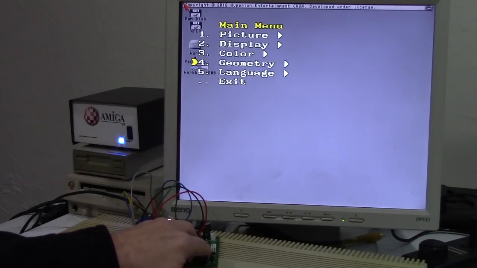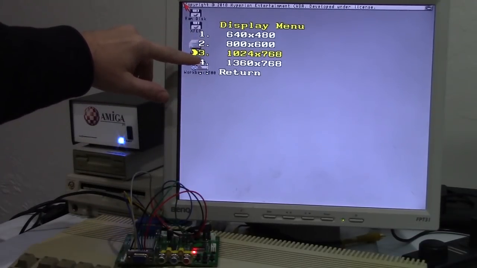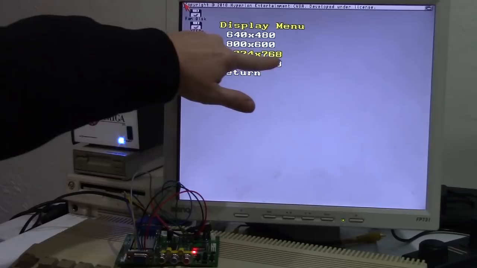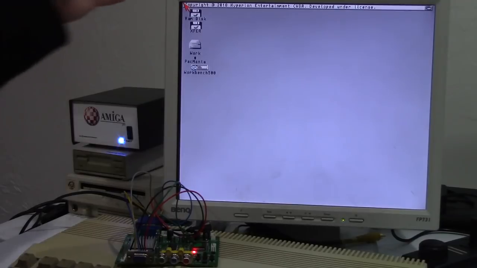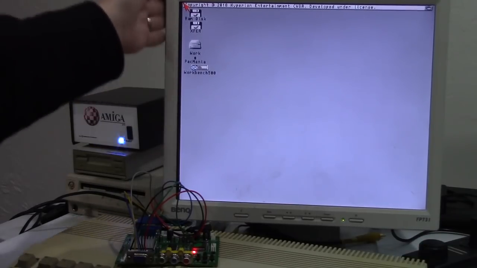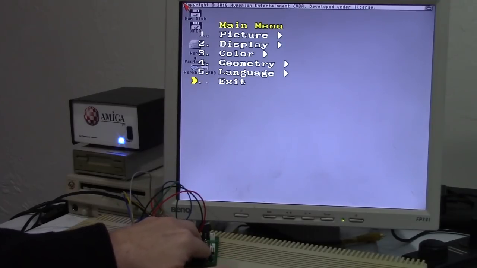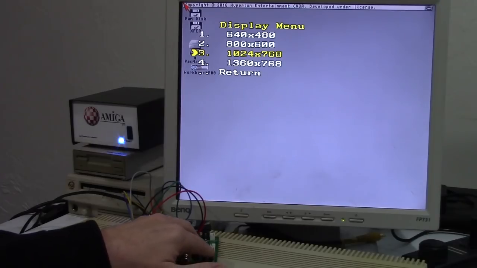Step number 2 is take a look at option 2, display. 640 by 480, 800 by 600, 1K by 768, 1360 by 768. I believe it defaults to 1024 by 768, which is really fine for many LCD displays, especially the ones with a 4x3 aspect ratio that look best with our Amigas. That is not the resolution that your Amiga is going to display. That's the resolution that's being pumped out by the GBS-8220. So set that to 1024 by 768, hit the menu button again, and it saves it, then we can return.